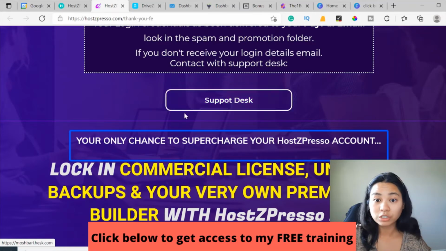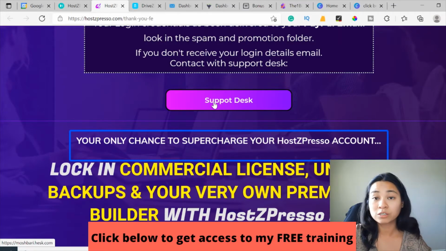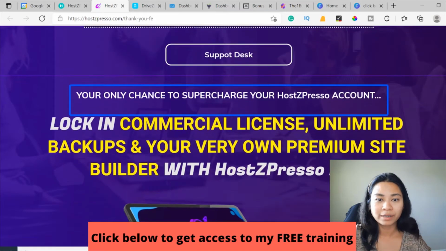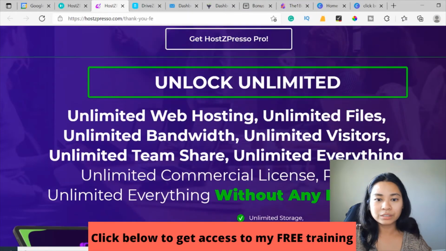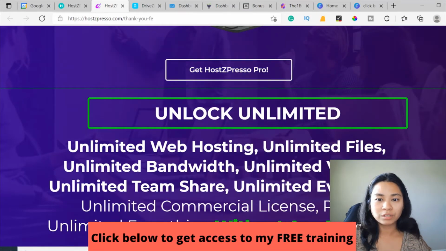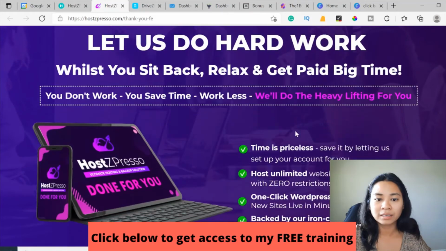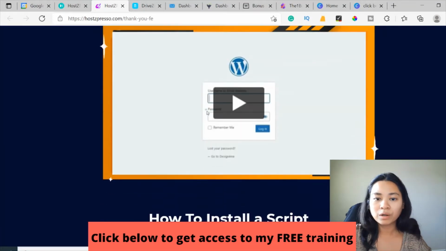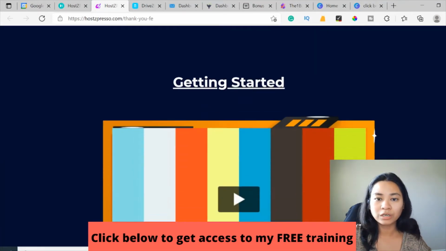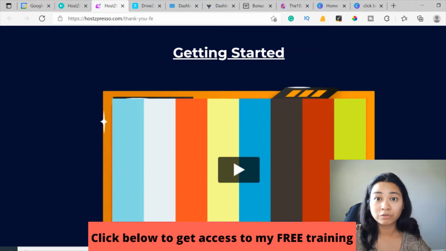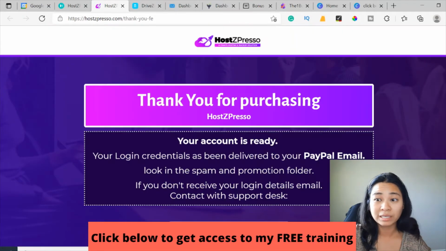And right over here is where you can contact the support desk. So if you have any questions, click on here, then you'll be able to ask them questions about this product. Over here is just the pro, if you want to unlock the unlimited pro upgrade. So if you go to the bottom here, I don't know if you saw that one because I went too quickly. Basically once you click on here, it's going to take you over here.